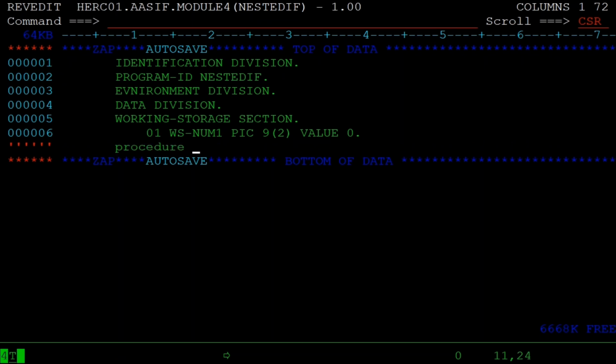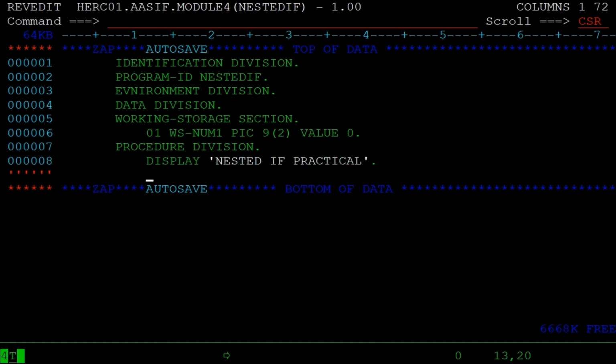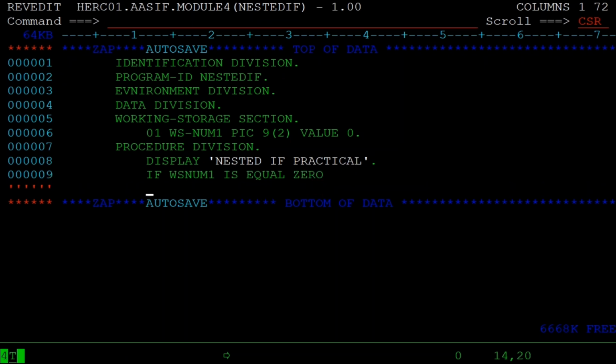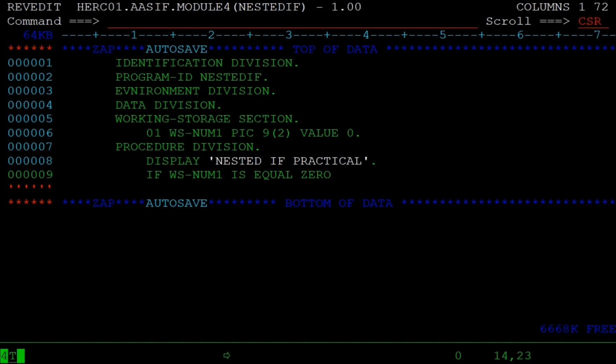Then we have procedure division. Display 'nested if practical'. Verify if condition: if WS-NUM1 is equal to 0, display 'WS-NUM1 is 0'.